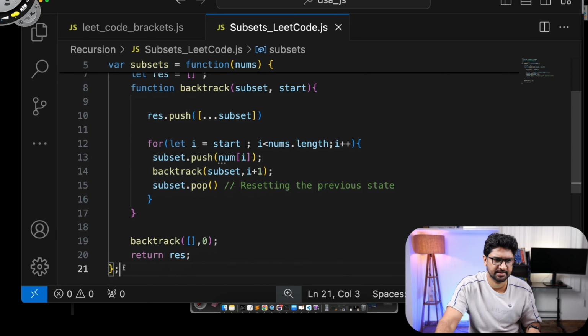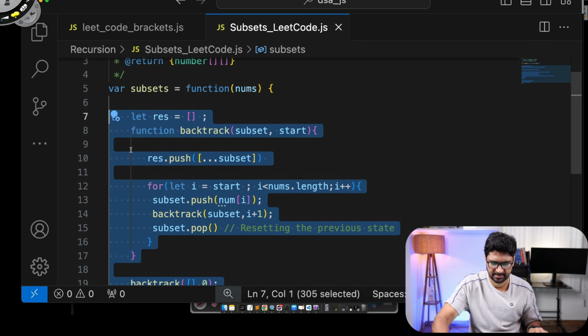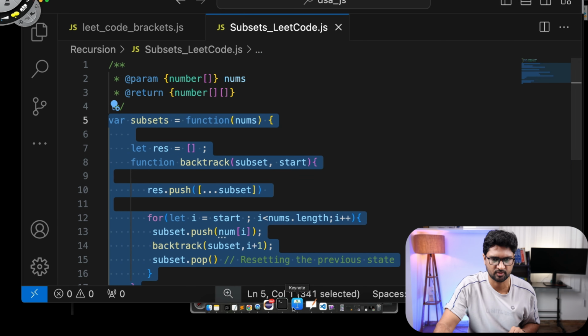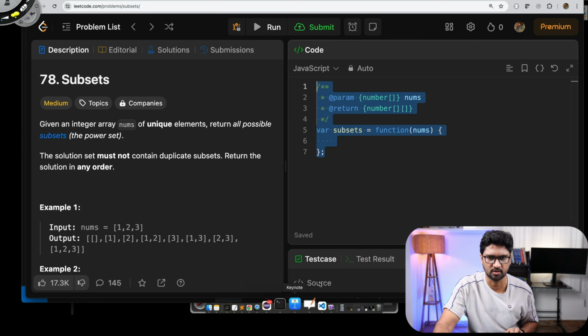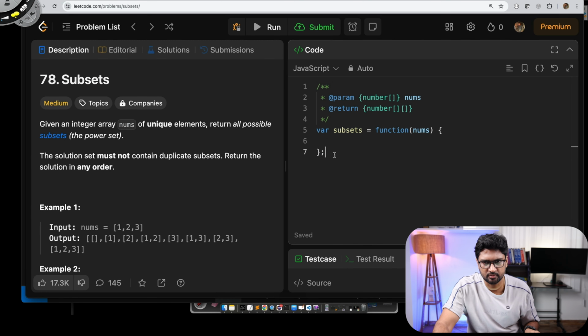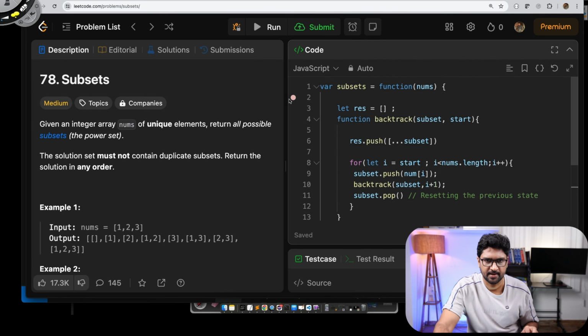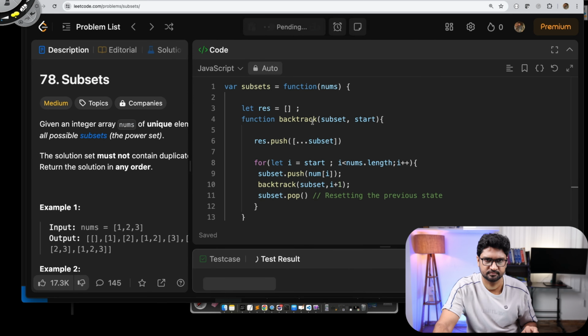Let me copy this and see if this code works fine. I think by now we have already solved multiple questions in a similar pattern. It should be all very clear, but still we'll try to see how it works out. So I'm going to paste this here and let's try to run this code.